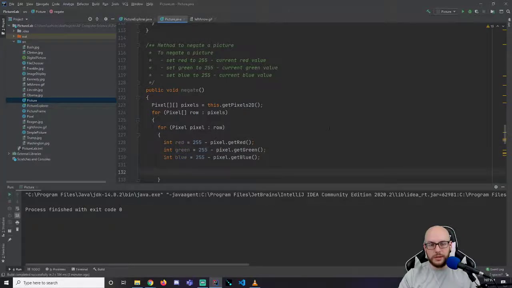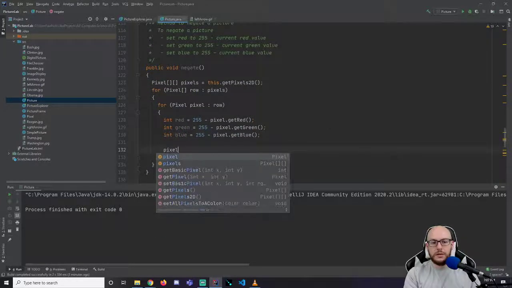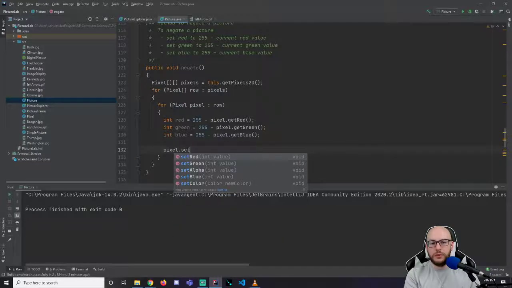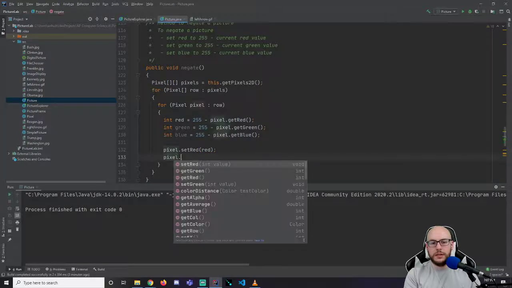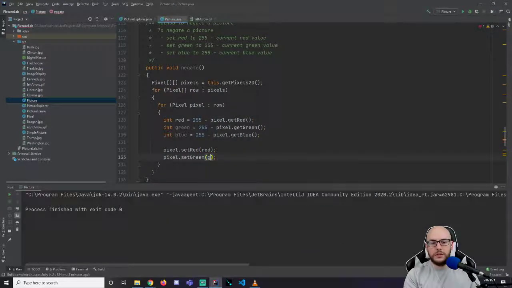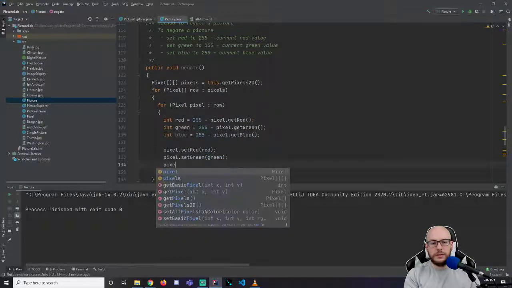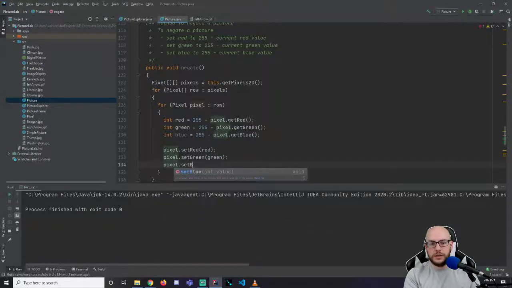I need to update my pixel. So pixel, we could go through and do set red. Why don't we do that to red? Pixel dot set green to our green value. This is easy enough, but I will show you an alternate route. Set blue to blue. Okay, we've made the method.